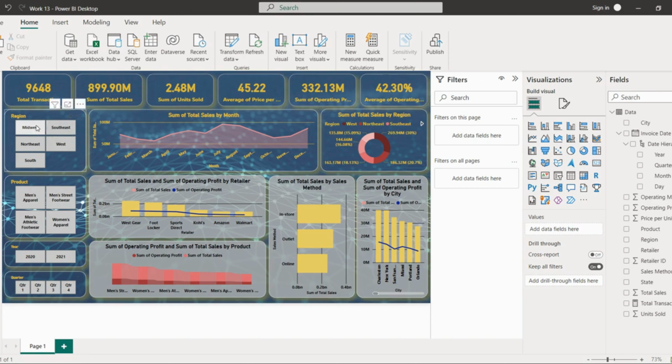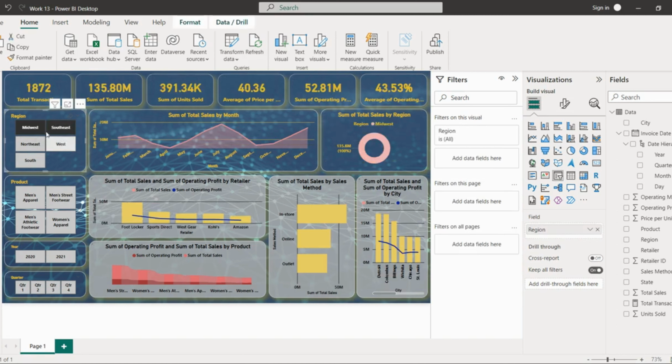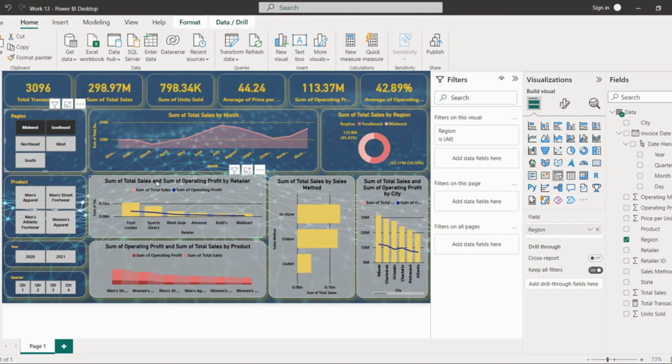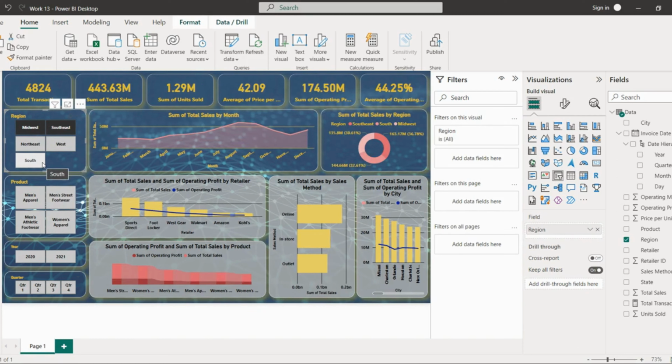For example, let's say we want data for the Midwest and Southeast regions. So we'll just select these two regions, so automatically the data will change. Okay, now let's say we want to add the South region as well, so we'll select South as well. Now see, each and every visual will change.